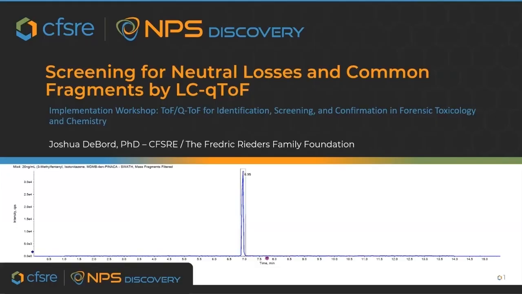My name is Josh Udebord. I am a senior scientist at the CFSRE, and I will be closing out our session with a discussion of a more advanced screening technique, which is the screening for neutral losses and common fragments, which relies on either commonly generated daughter fragments in the case of common fragments, or in the case of neutral loss, the difference in mass to charge between two charged ions associated with a particular compound. Usually that is the difference between the parent and the daughter ions.